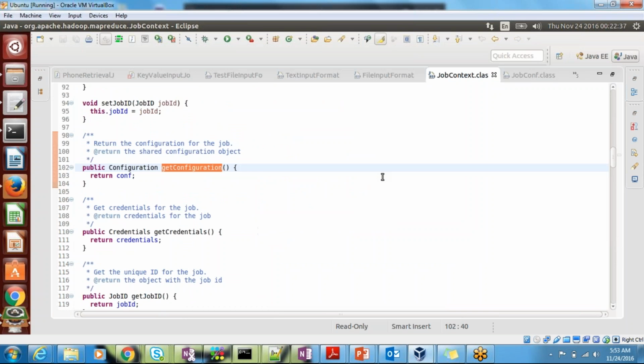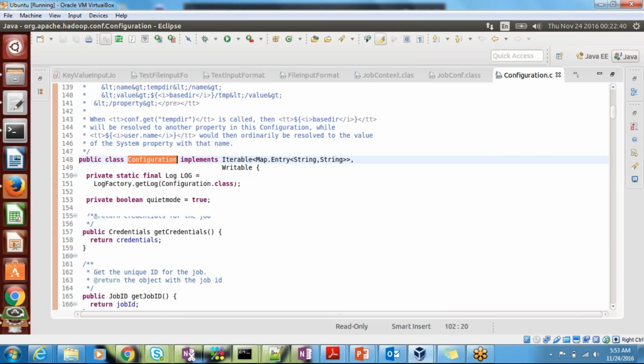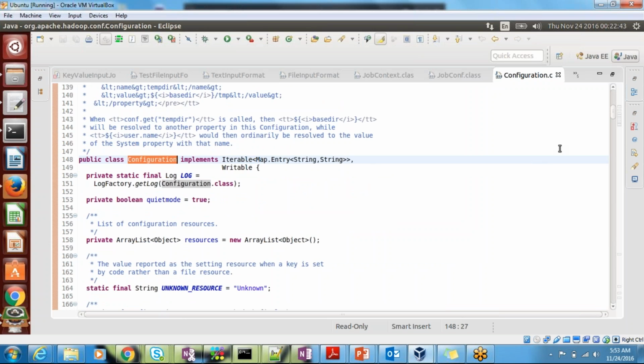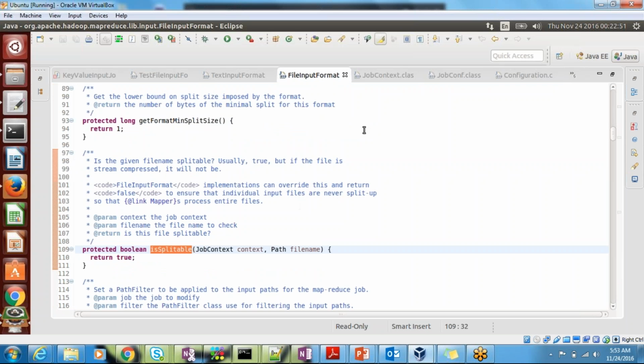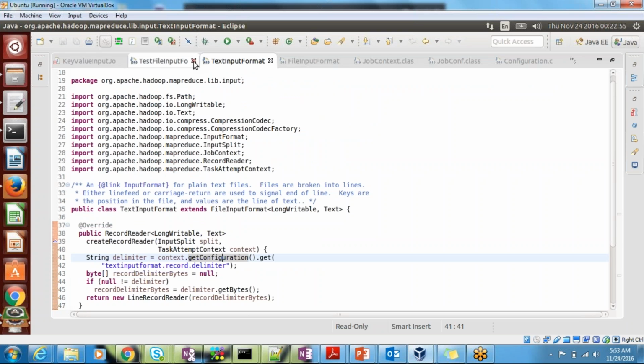In the conf, you go to configuration. In the configuration, it will read all the configuration files. That configuration I'll show you anyway, the delimiter configuration I'll show you. Let's first go back to our text input format. Let's remove this test, we don't need the test. Here, just come down.